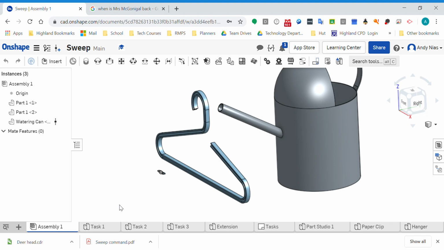Okay, so I'm hoping this is going to be a quick video just to introduce you to the sweep command. Sweep is something you use quite a lot in your Higher Graphics. It's also known by the SQA as "extrude along a path," and you'll see why that is. So what is a sweep?